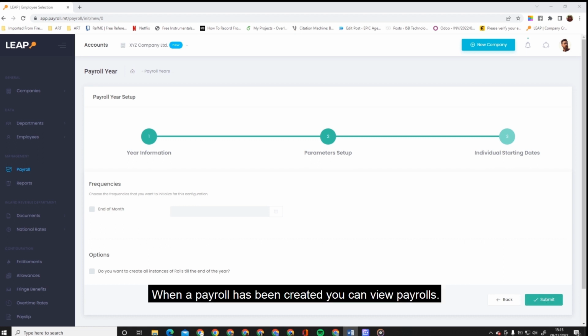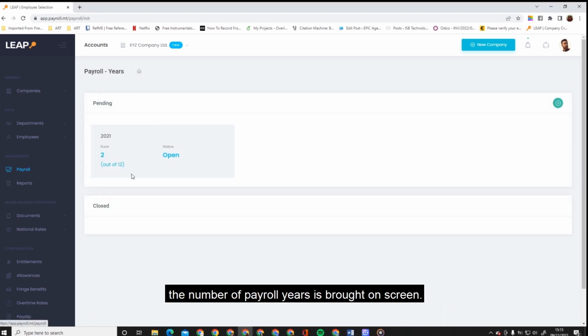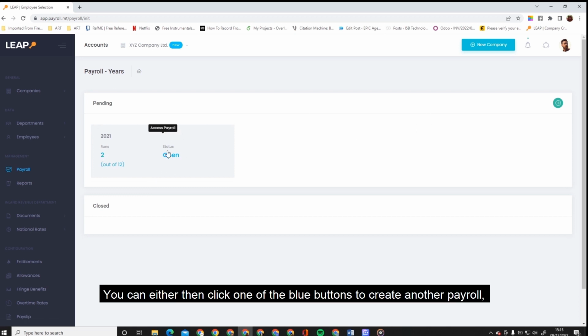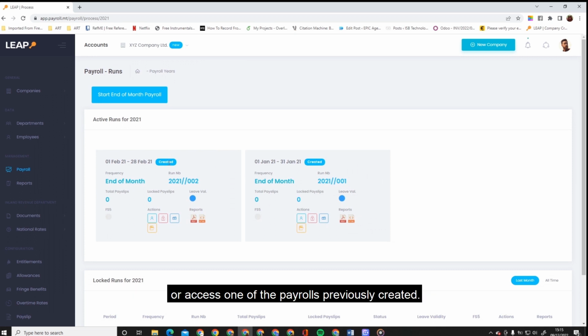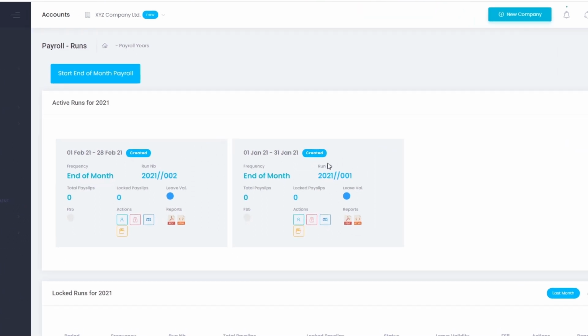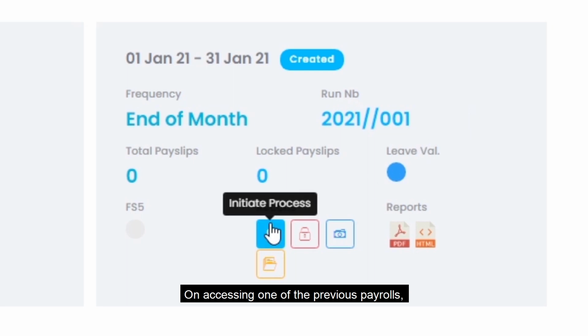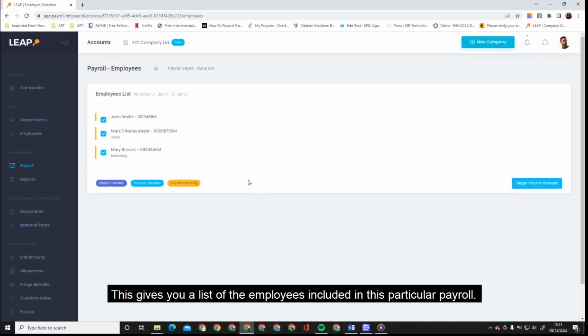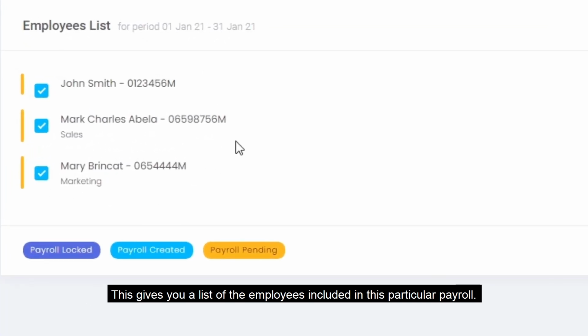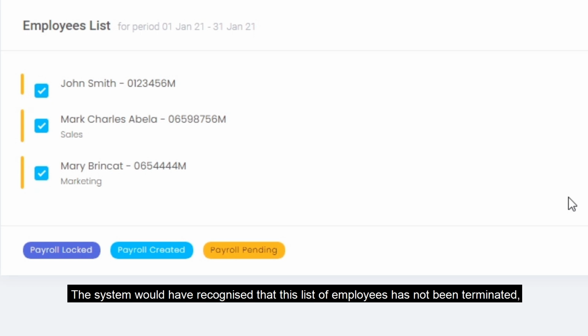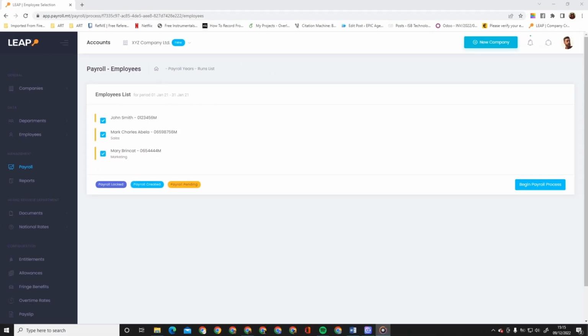When a payroll has been created, you can view payrolls. Upon clicking on the payroll option in the sidebar again, the number of payroll years is brought on screen. You can then click one of the blue buttons to create another payroll or access one of the payrolls previously created. Once accessing one of the previous payrolls, you can click on the Initiate Process icon. This gives you a list of the employees included in this particular payroll. The system would have recognized that these employees have not been terminated and should have worked within the given payroll month, and hence would be shown in this list.